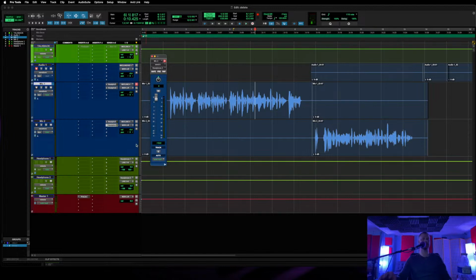So you see there was a huge volume difference there. So that's something that I think is useful, and it's not really a shortcut, but it definitely helps when you're doing podcasts.